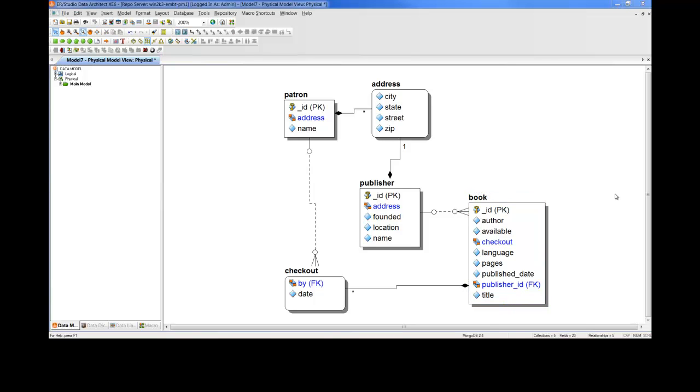At this point, you're likely asking two questions. Where did the address and checkout objects come from? And what do these relationships mean? We'll take a look at the MongoDB JSON code in a moment to better answer that question. But basically, MongoDB collections have the ability to embed other collections within them. And that's what these relationships are referring to.